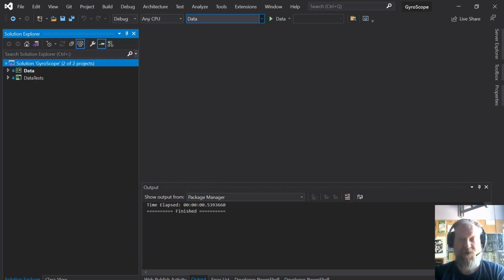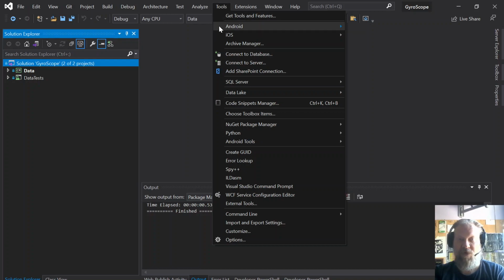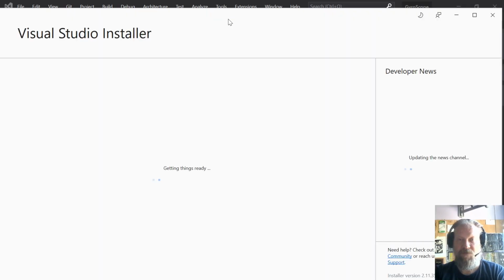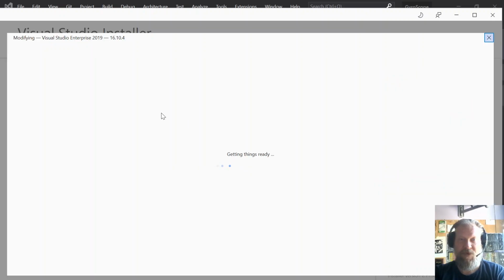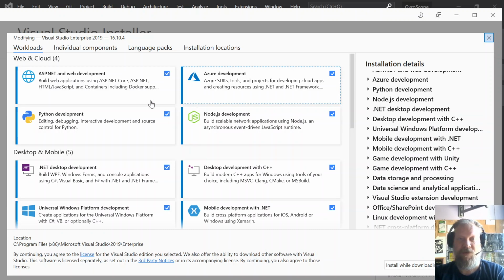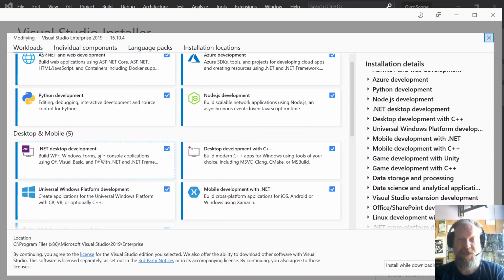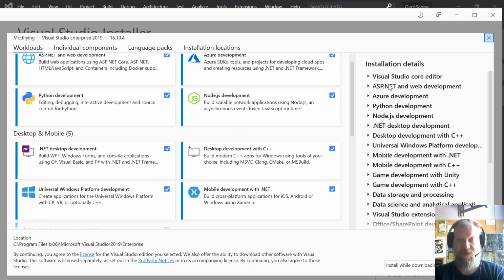The other thing you need to make sure is that you have the workload enabled for that. So go to Tools, then Get Tools and Features. That also opens the Visual Studio installer, but here it's going to open the modify dialog, which shows you all the different things you can install within Visual Studio. So what we want to make sure is checked is .NET Desktop Development. That needs to be checked. Notice it says Build WPF, Windows Forms, and Console Applications using C# and a bunch of other things. So we want to make sure that is checked.